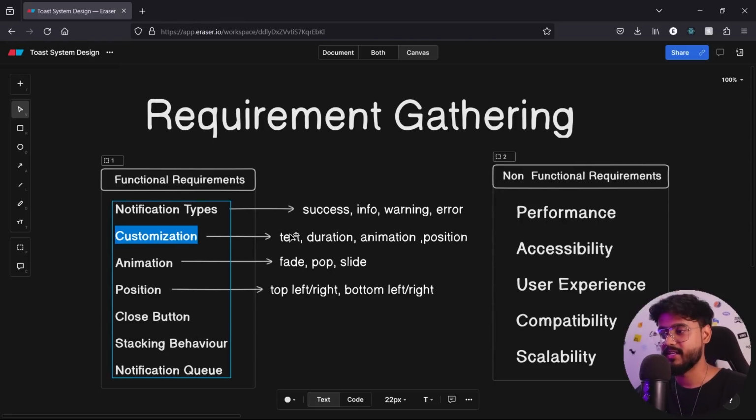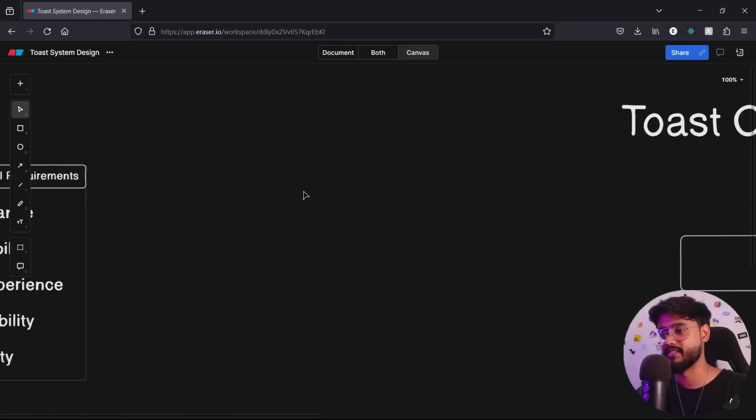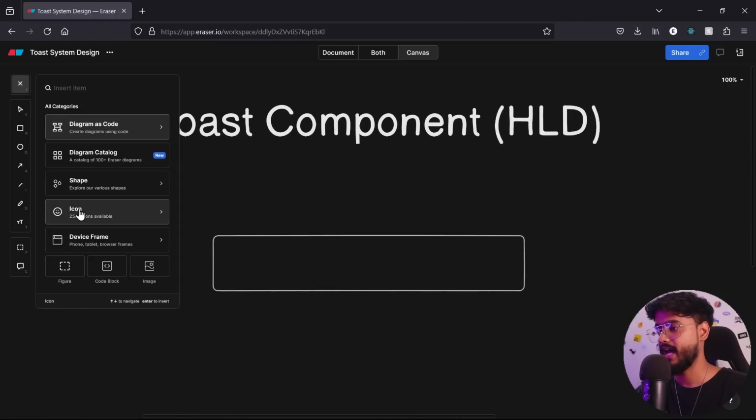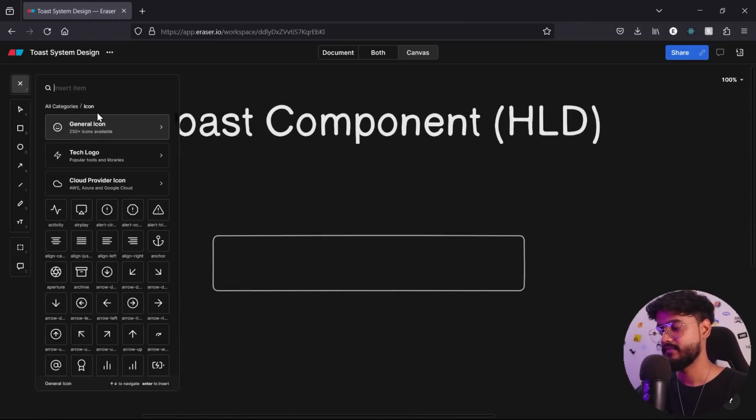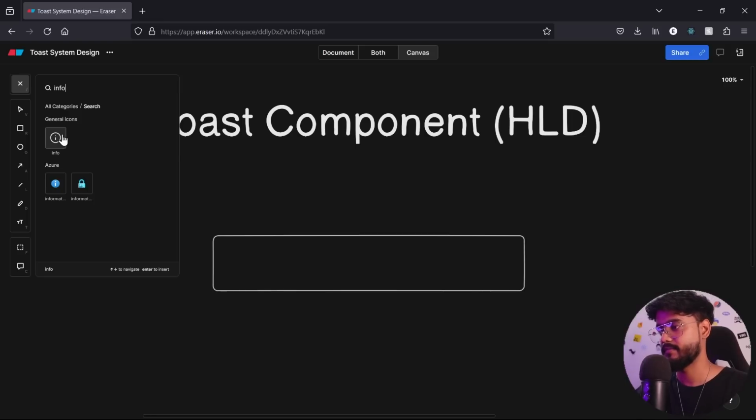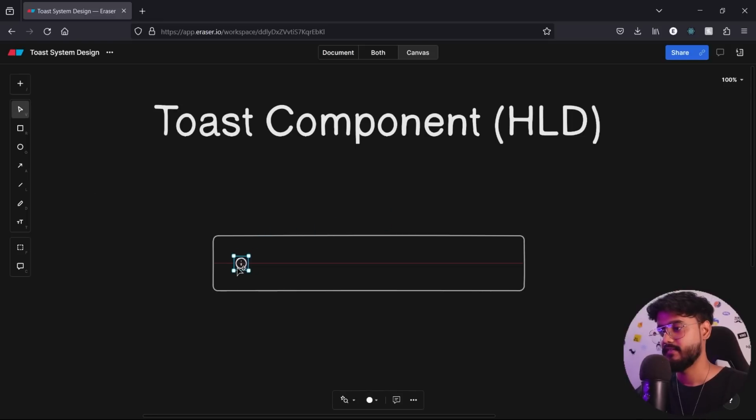We should be able to customize the text, and it will also have a close button to manually dismiss it. Okay, so we can add an icon over here. Let's say for info, this is the icon. We can add this icon over here, and we can replace it with respect to the type we have selected, right? Like for success, we can display a tick mark or whatever.